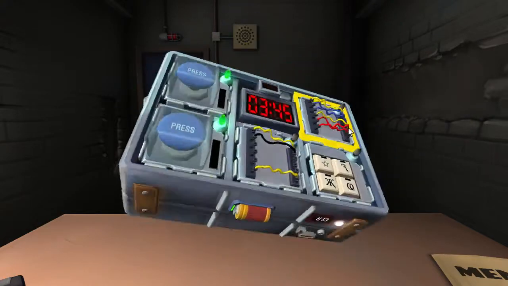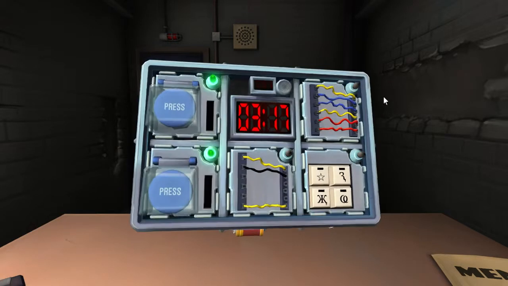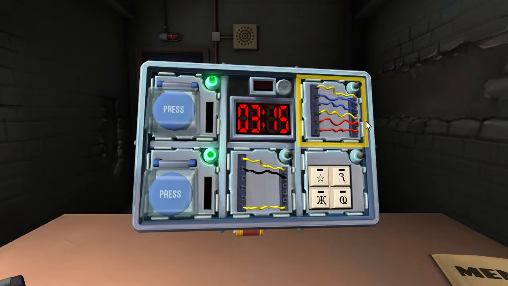What are we looking at now? We have wires. Regular wires. First is yellow, then two blue, then yellow, and two red. Okay, so six wires, yellow. How many yellow? Two. How many red? Two. Cut the fourth wire. Okay, the fourth wire is red.